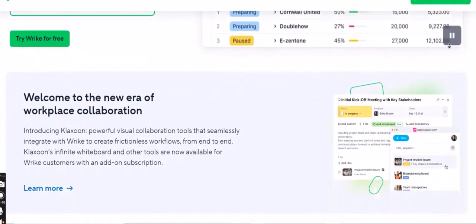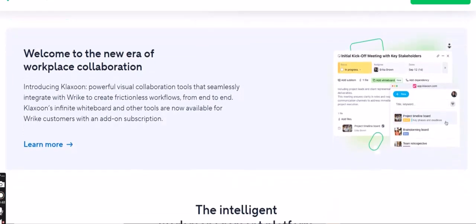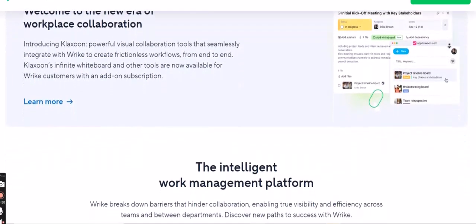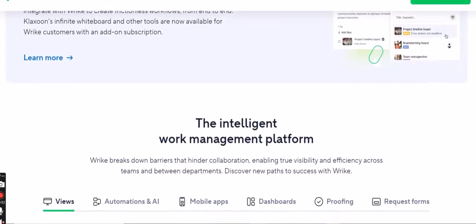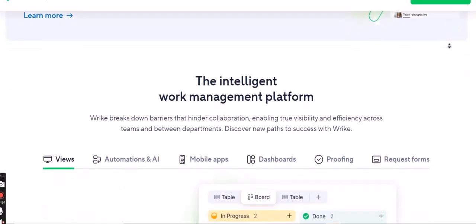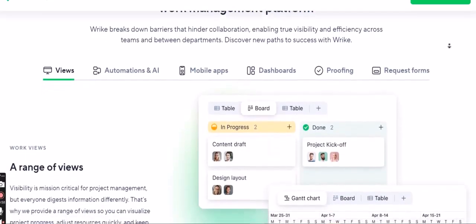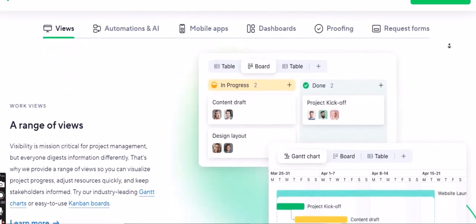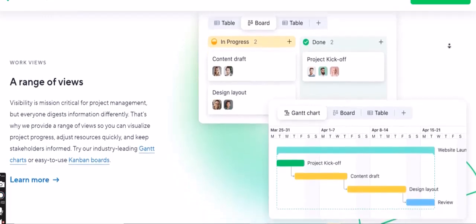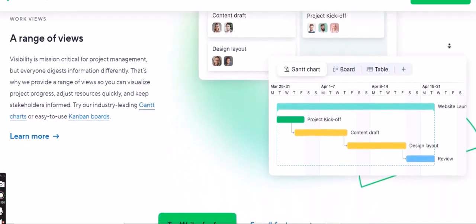Understanding the basics: Wrike's pricing model. Wrike employs a tiered subscription model, meaning they offer different plans with varying features and price points. This allows businesses of different sizes and with different needs to find a plan that suits them. As of April 2025, Wrike offers 5 main pricing editions.